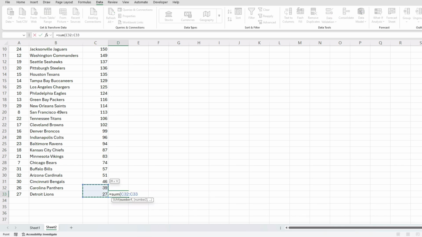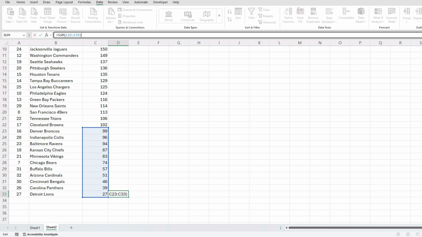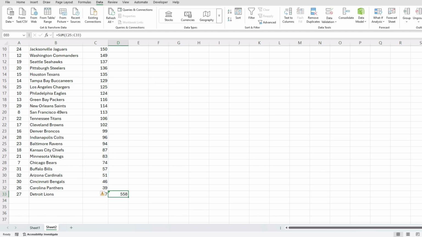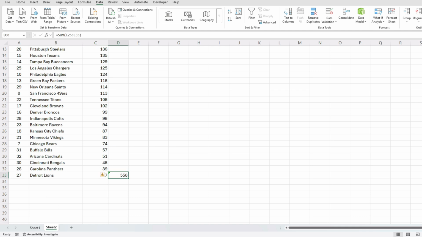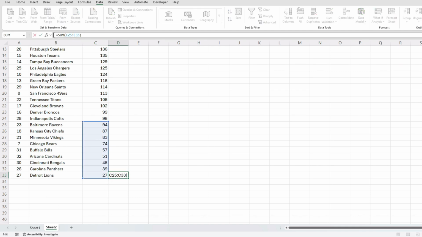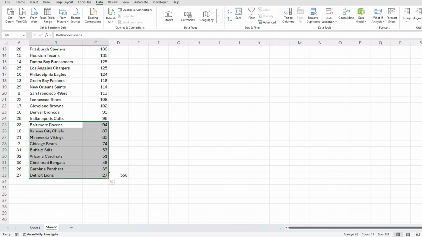I'll show you a couple ways we can do this. So that adds up to 753, so that's a bit too much. 654, so 558, and we've got 577. So that's pretty close. So we can see that these teams, the Baltimore Ravens down to the Detroit Lions, these ones are our cutoff point.